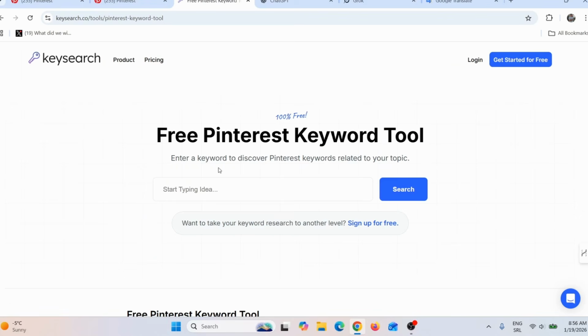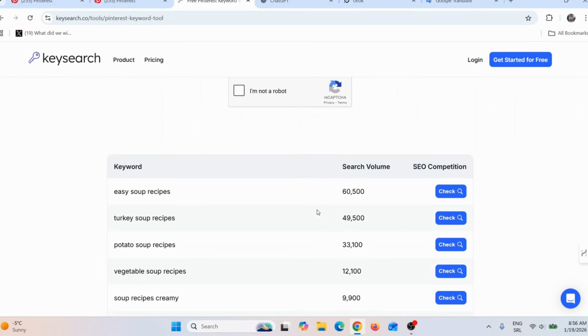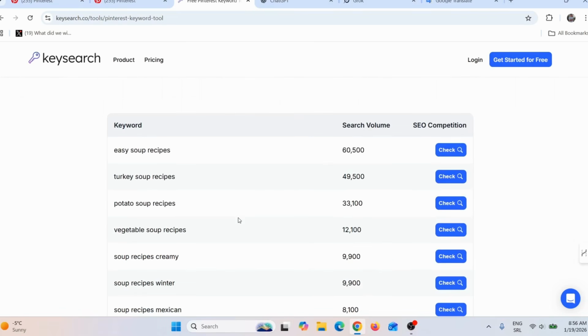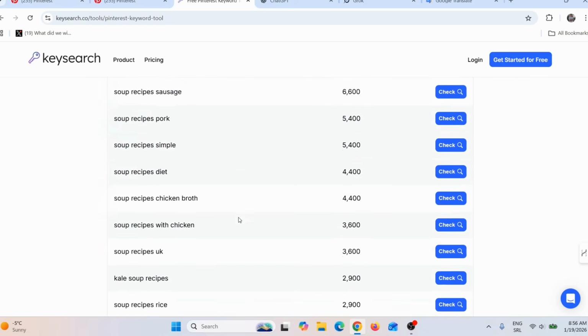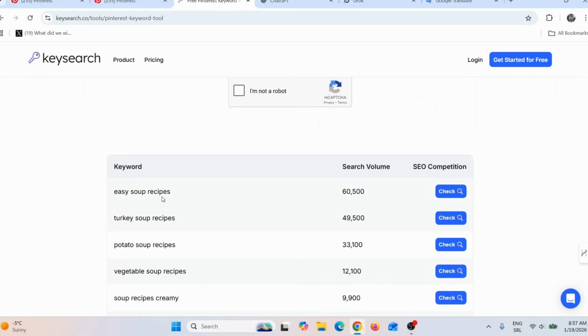So I will come here on this tool called keysearch.co and I will paste that here, press search, just to see what results I will get. Okay, confirm that I'm not a robot, give it a few seconds. Okay, and here I can see, actually they didn't give me results for that exact keyword, they gave me results for related keywords, and that is also good. Here I can see easy soup recipe.